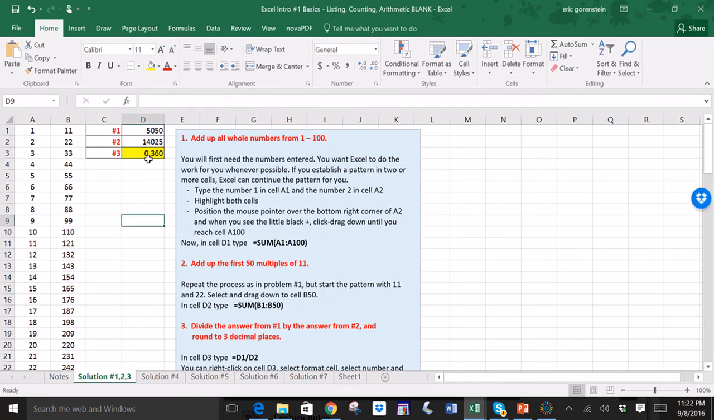So again, this 0.360 is based on a formula that's using location D1, not the number 5050, but it's using location D1 divided by location D2. So if I change D1, it changes the result in D3. So I'll go back to 5050, and it will automatically change D3 back to 0.360.